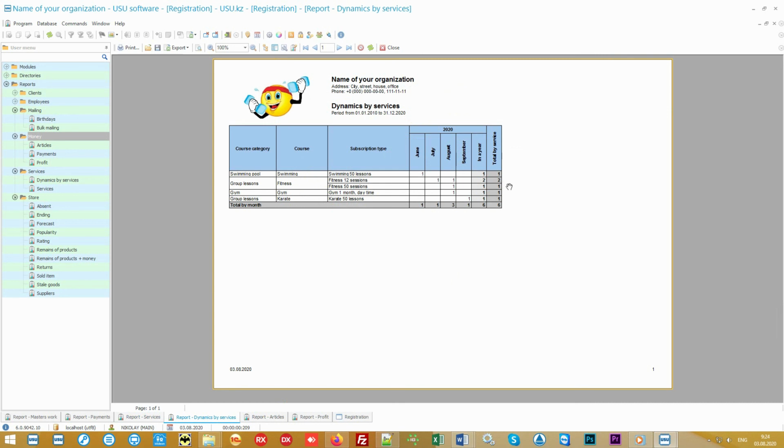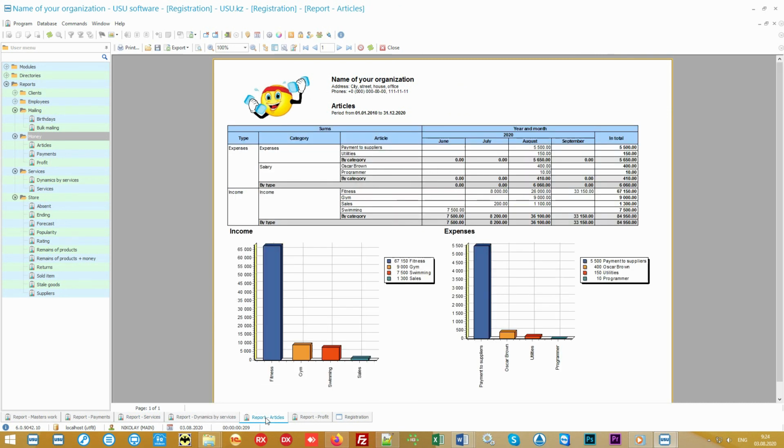In our program, you can also take into account your expenses. Then you will have better control over them.